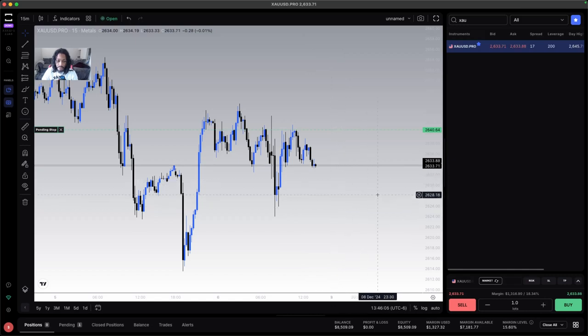You just pick a position. You could say once it goes below 2628, I want to sell. Do a pending order, do a sell stop. Or you can say once it gets to 2628, I want to buy. You can do a buy limit. There's so many things that you can do.